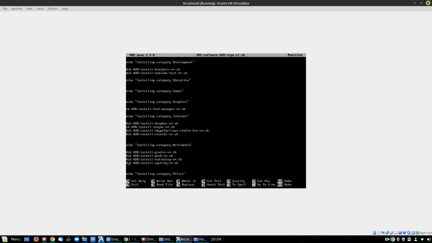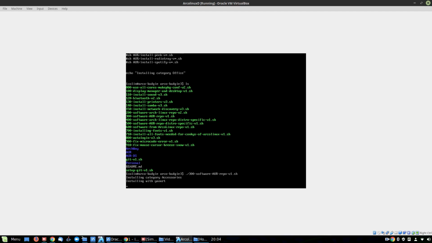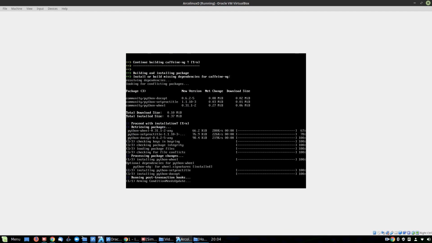So Control O, Enter, and Control X. So it says we wrote 105 lines. Control X to exit. Go back to the list, and it will be 300 that we're running, I'm pretty sure. Tab that, and away we go. So I'll pause that until it's done.